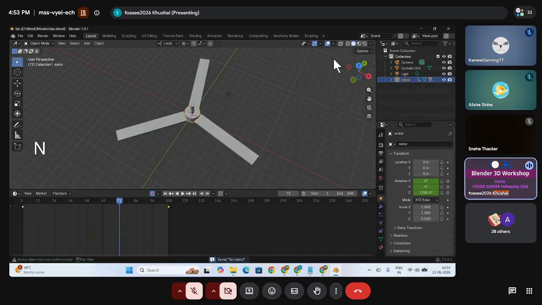Now you know that we already rendered an image, but this is not an image. This is a sequence of images. So we have to render it as an animation in an AVI file or MP4 file or FLA file, WebM file. So an animation movie file you have to render. For that we have to do some settings.